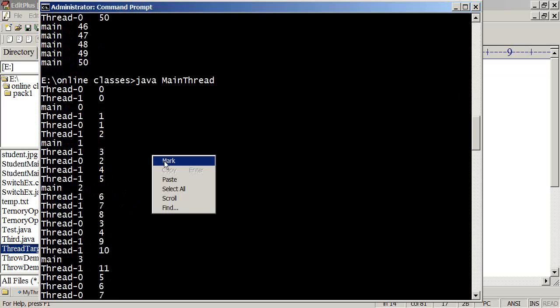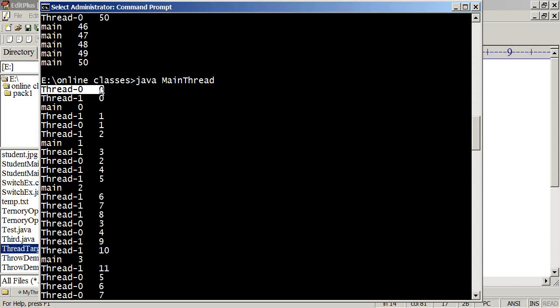That means what? See here, thread 0. When thread 0 is executing, where are the other threads sitting? When thread 1 is executing, where are the remaining threads sitting? So it is executing one statement of this one. What about the other threads? Where are they? Are they executing here? No. When the opportunity is given again to thread 1, where does it start? Where it stopped. See the sequence of statements.